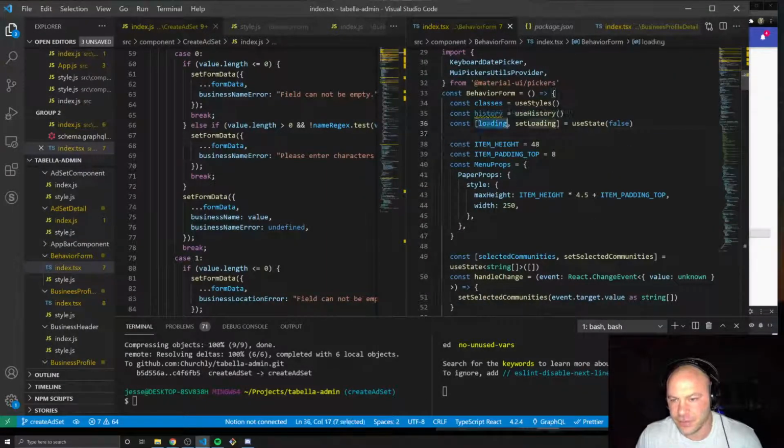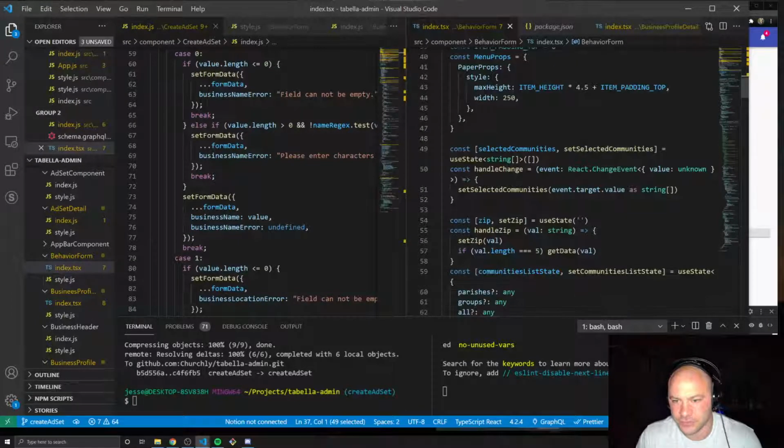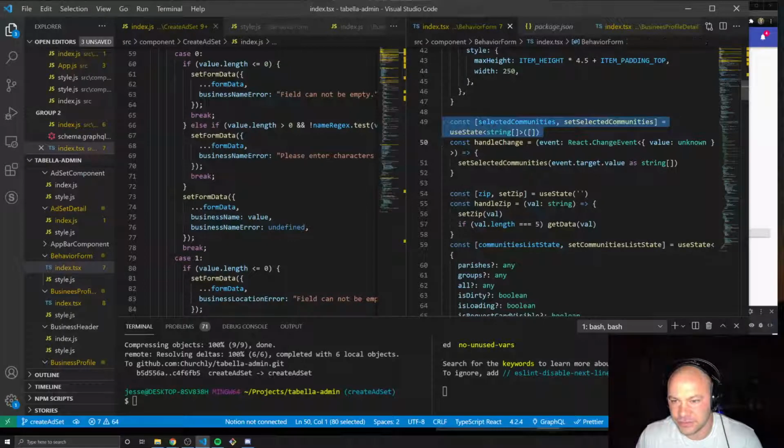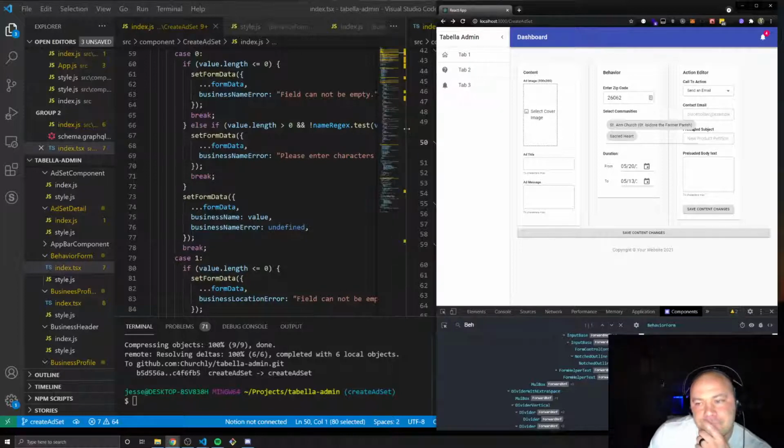So we have this loading indicator. We're going to keep the loading indicator because that can stay local state. Selected communities, we need to move up. All right, so that's our select field here. So we need these values. We need to know what communities are being selected. And to be honest, we need to change how this selected communities works.